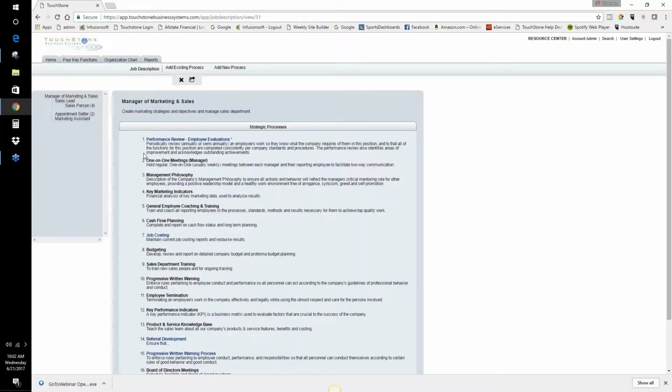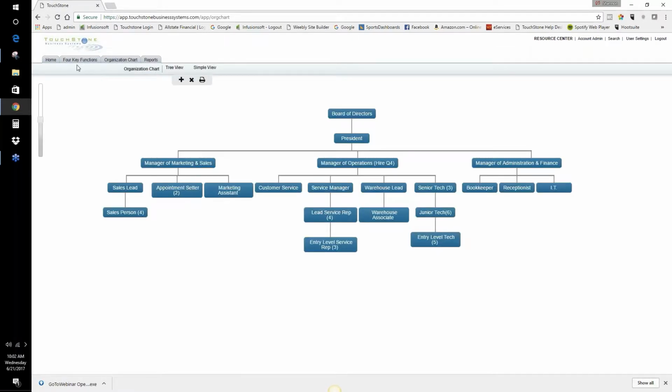So when you select one of these boxes, once you've linked your processes, you'll then see all of them on what we call a job description. So that's how this circle happens between the 4 functions and the org chart. Over here in the 4 functions, everything's by category, it's by subject area, as opposed to here in the organization chart where it's by position. It represents who does what in the organization.